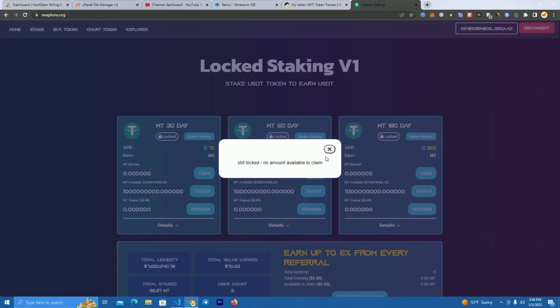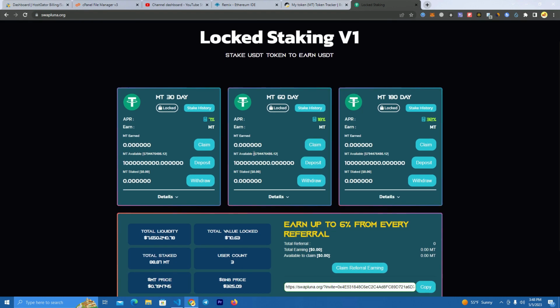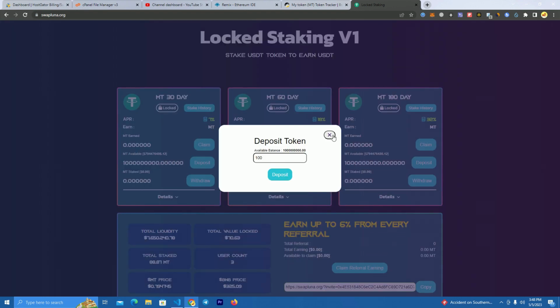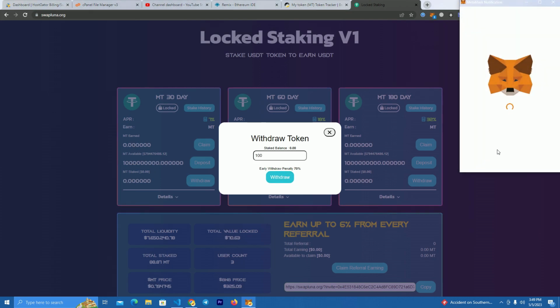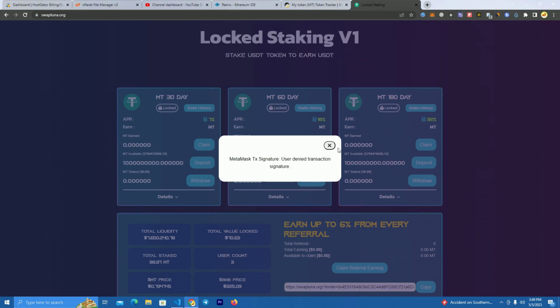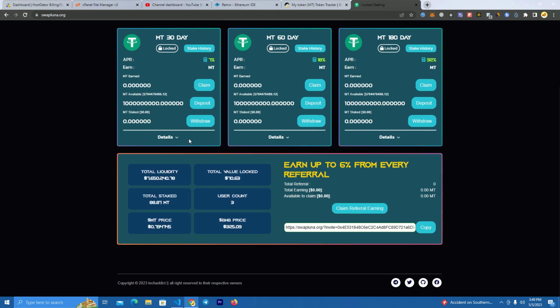Still locked, no amount to claim, because I haven't deposited any tokens. Also withdraw, let's say I want to withdraw. I don't have any tokens to withdraw. Also here in this part, it shows you how many referrals you have, total earnings and available to claim, and you will be able to claim your referral earnings here.